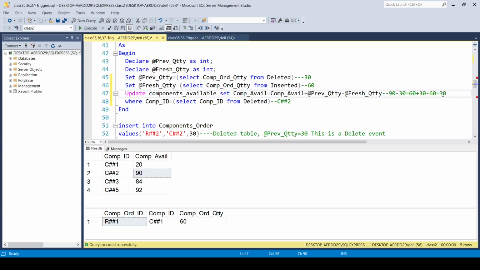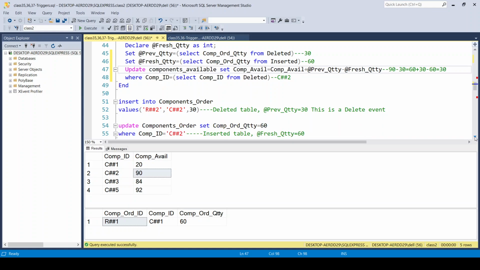It will be 30. Because what we are doing here, initially by mistake we had placed the order of 30, but 30 additional quantities of refrigerators are to be ordered. That means 30 additional quantities of refrigerators will be taken out from the stock of the shop. We had previously seen in our video that in spite of updating this order quantity to 60, the stock quantity left inside this components_available table was still 60.